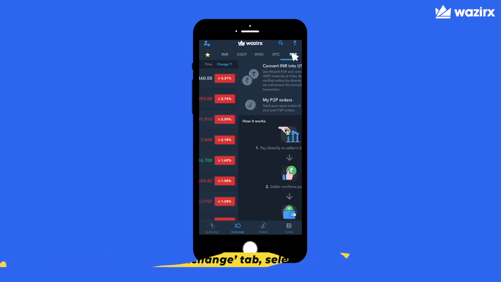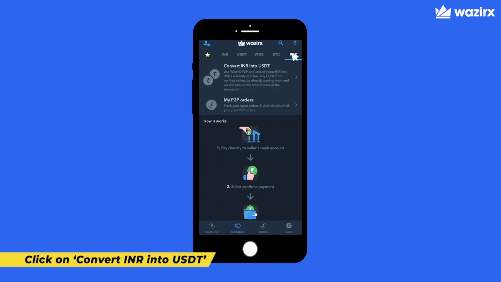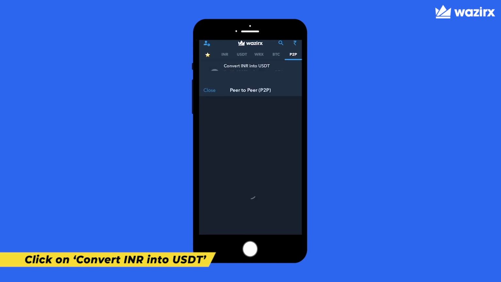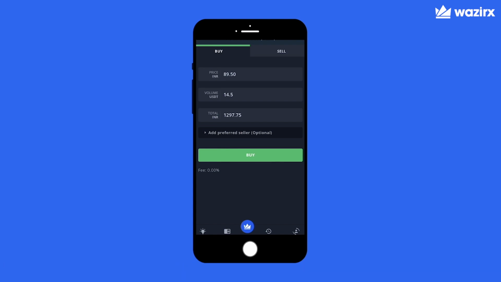On the P2P page, you have two options. You can either place a request to buy USDT or check your existing or past orders. To place a new request, click on the Convert INR into USDT option. Enter the rate at which you'd like to buy the USDT and the number of tokens you'd like to buy. The total INR amount is auto-calculated based on your desired buy price.